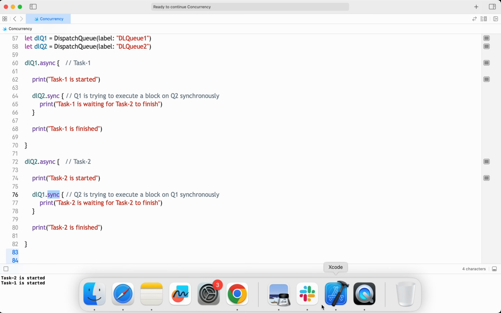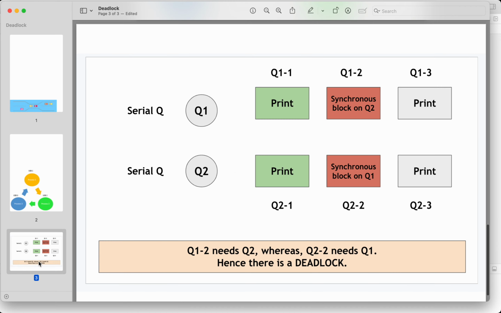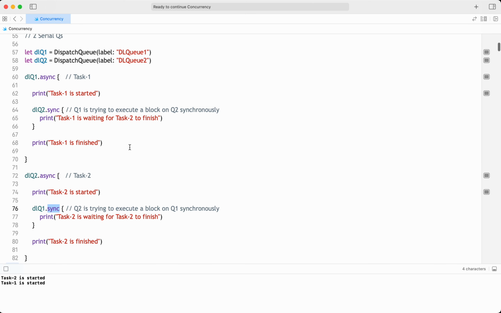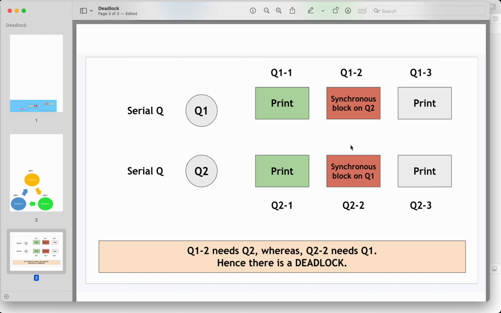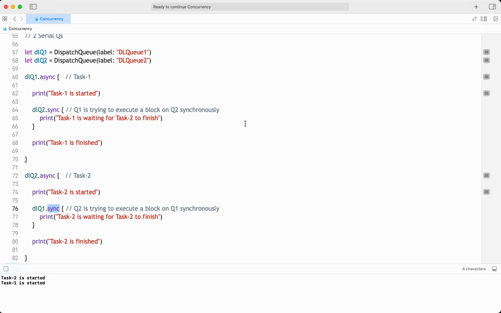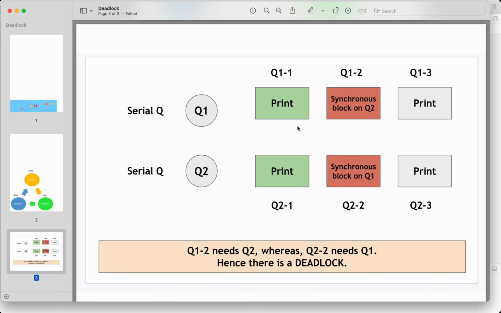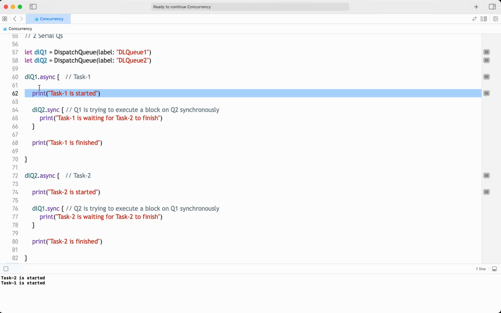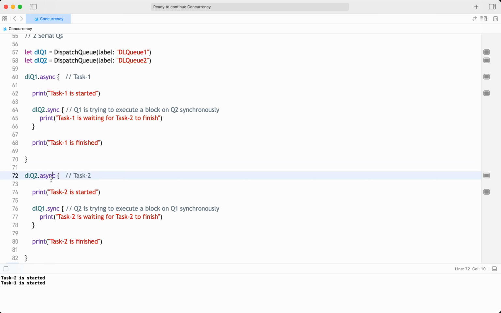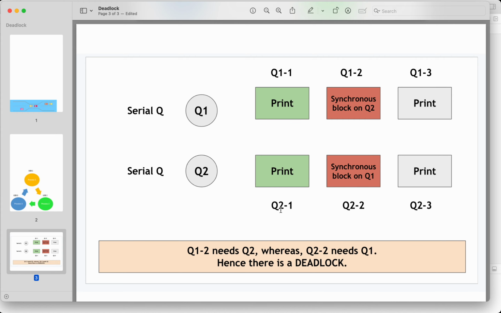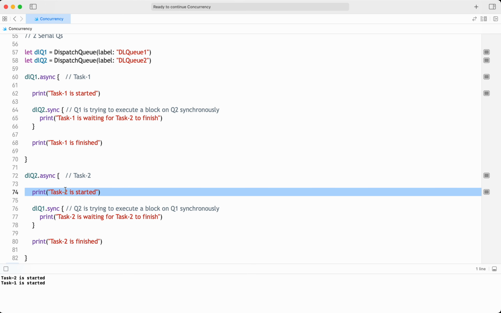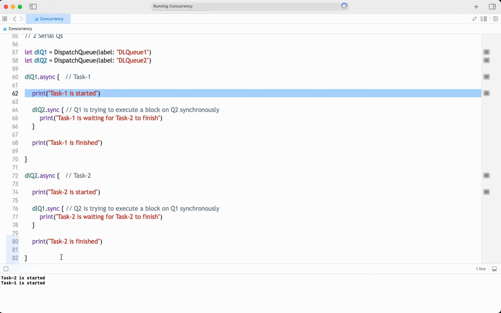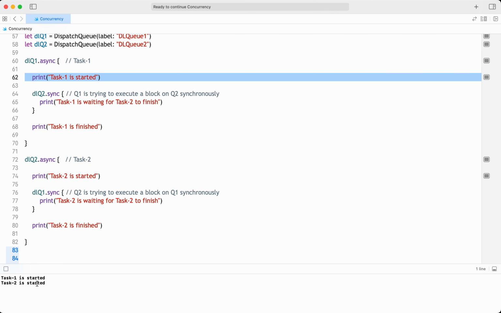So let me show what is happening here, why these are getting blocked, in a pictorial way. I have just written a diagram. For example, Q1 and Q2, this is what we have taken, they are serial queues. Q1's first step is: task 1 is started. Q2's first step is also to print task 2 started. Sometimes task 2 is started first, sometimes task 1 starts first. Why? Because these are asynchronous operations.